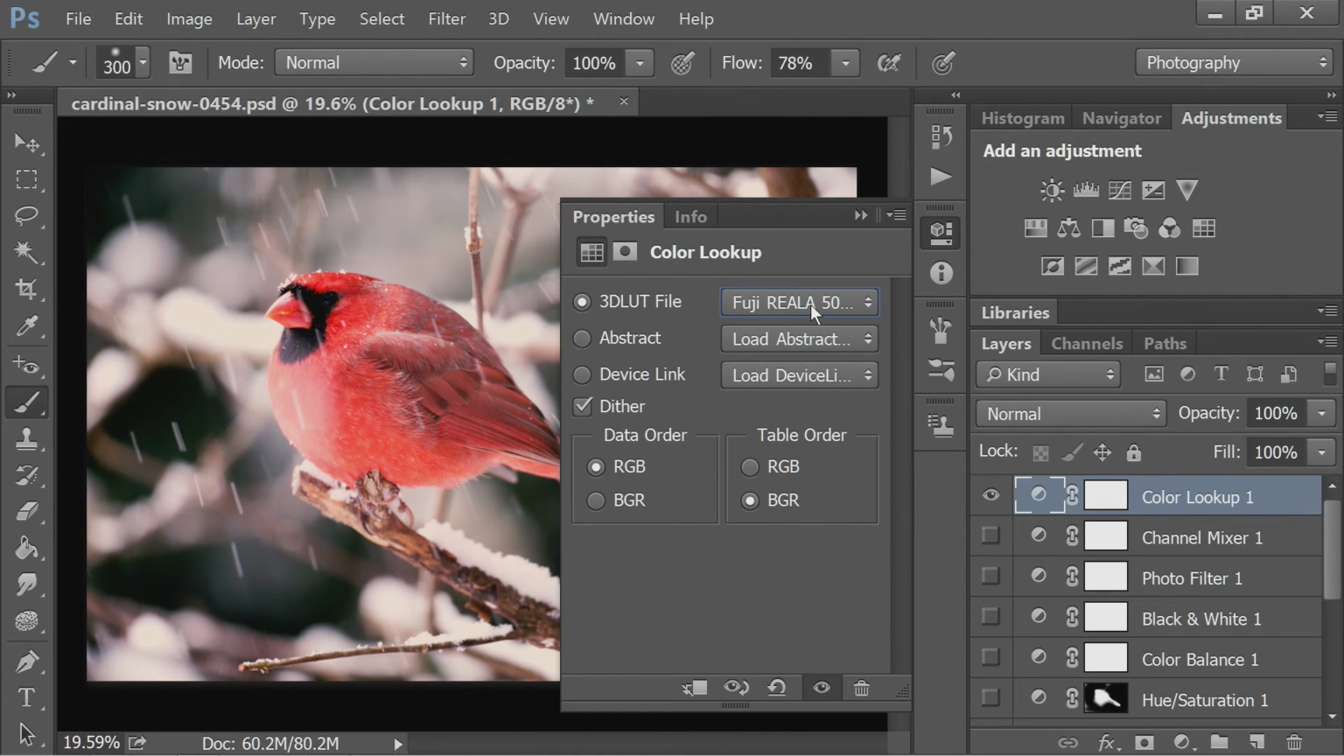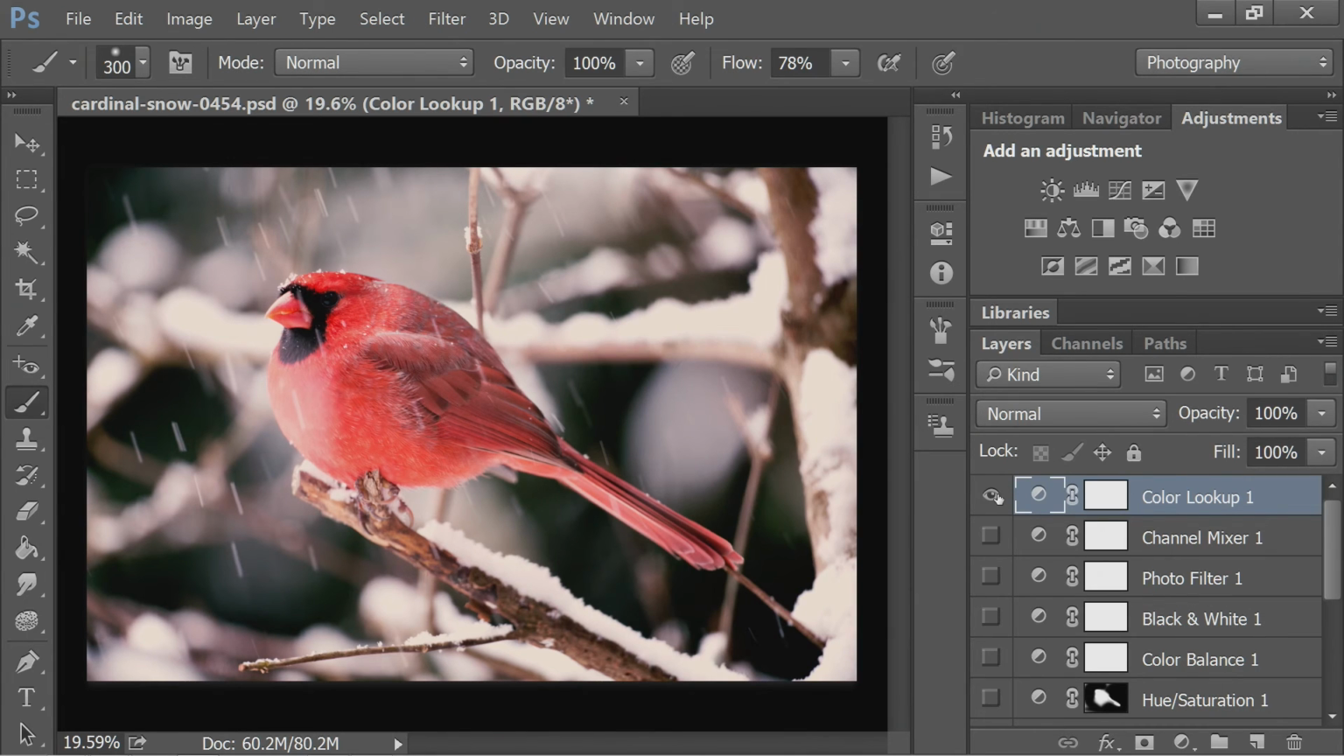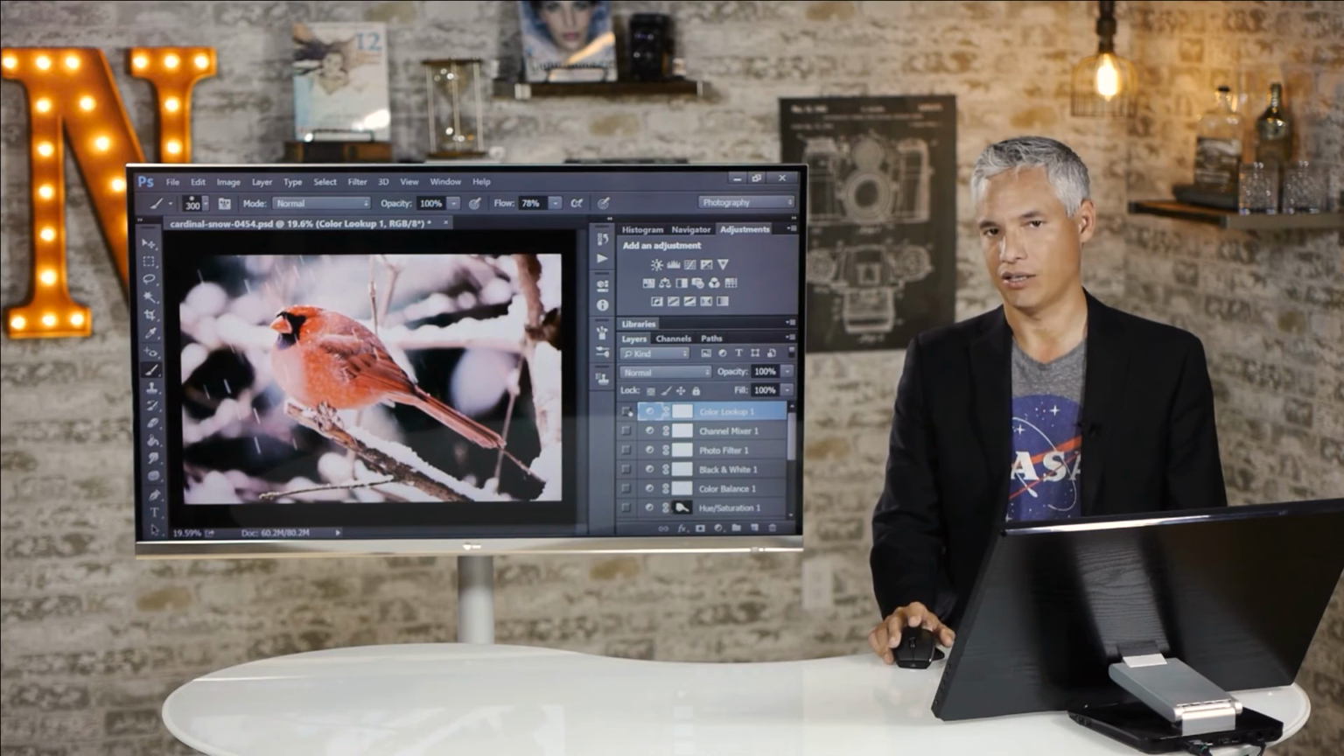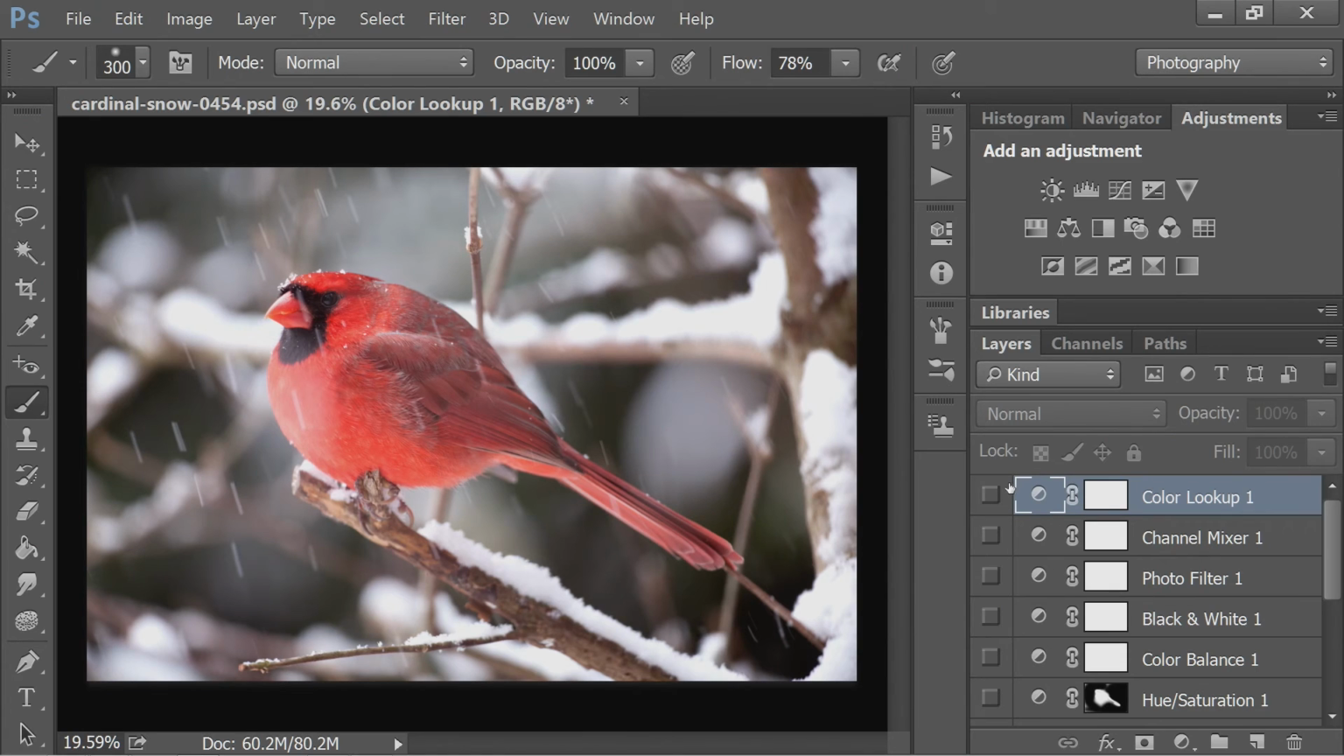And this does not give you the ability to adjust the LUTs. It's not really what it's for. It's just merely for applying basically a preset. It's not unlike a Lightroom preset. So we'll turn that off. It's a cool thing to play with.